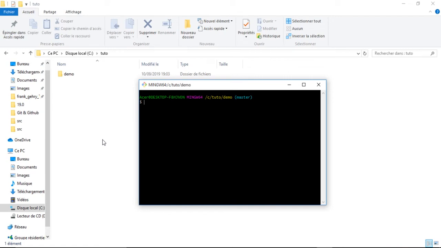Now how about if we have, for example, 100 files that need to be committed? It's impossible to commit one by one: git add file 1, then git commit file 1, then git add file 2, then commit file 2. It is impossible to do that. That's why there is another way that we can add and commit a lot of files in a single time.